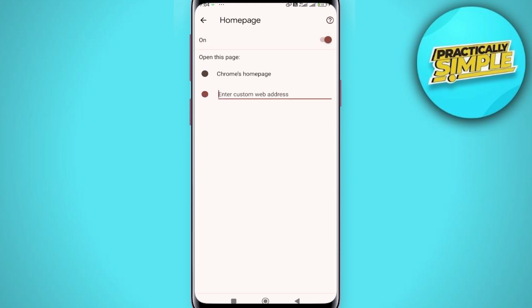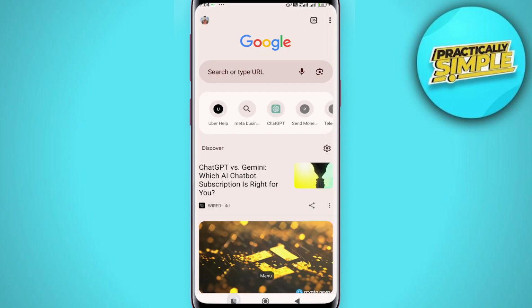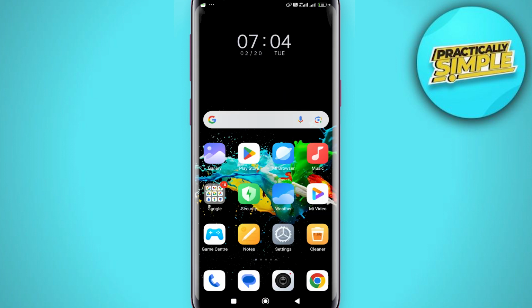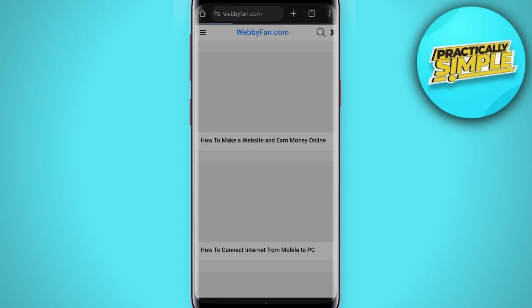Tap on this second option and now you can simply type here http, let's say I'm going for this www.webifan.com, and now just go back, close your Chrome application, open it again and you will find your Google search bar page is gone now.